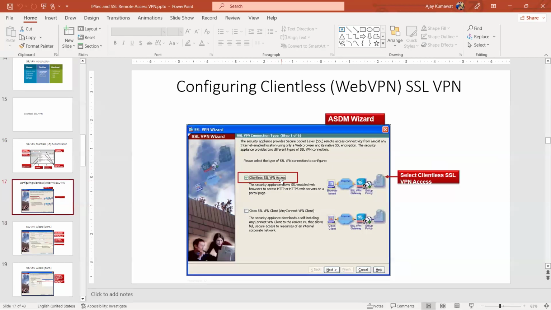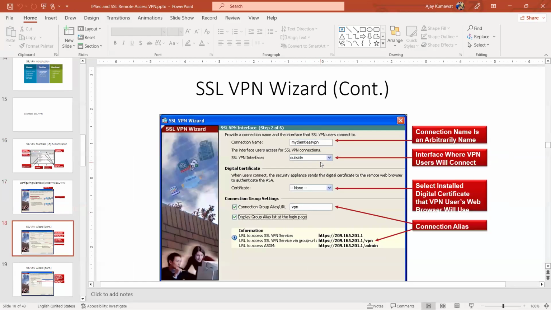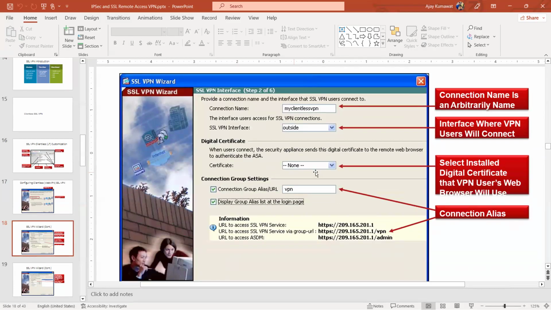Right now, let's say you're going with clientless. In that case, you just have to give the connection name. That means the profile name, and on which interface the remote user will be connecting. So the outside interface, you can see here. Now, if you want certificate-based authentication, then you will check this. If you don't want it, leave it. Then the connection group alias or URL. What is the URL you want to create? Let's say my ASA IP is 10.1.1.10 or the outside IP is 11.1.1.10, right? So what will be my URL? 11.1.1.10/VPN. This will become my URL. Or you can use this also.